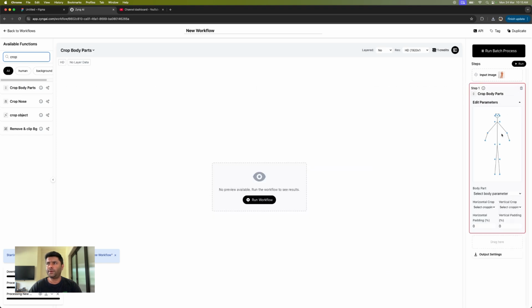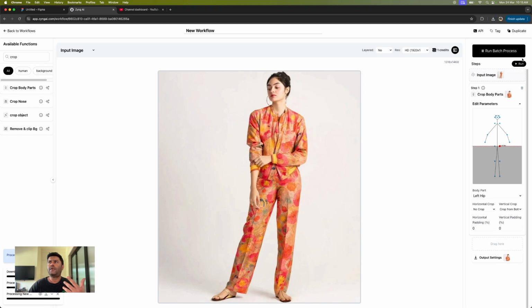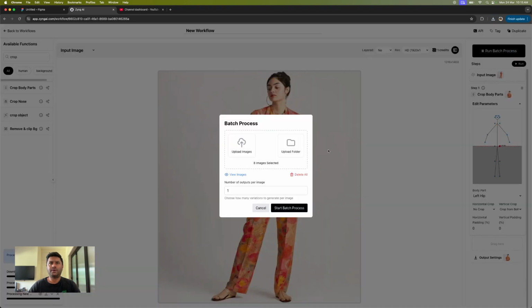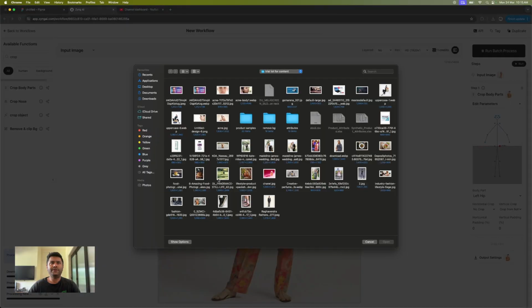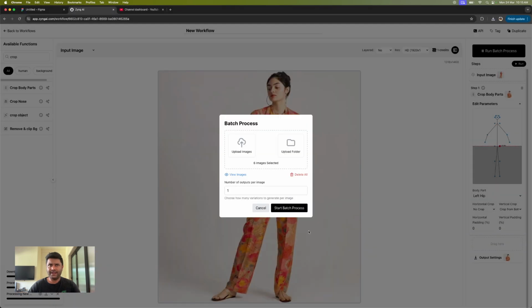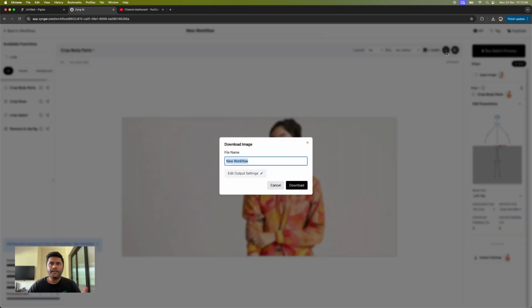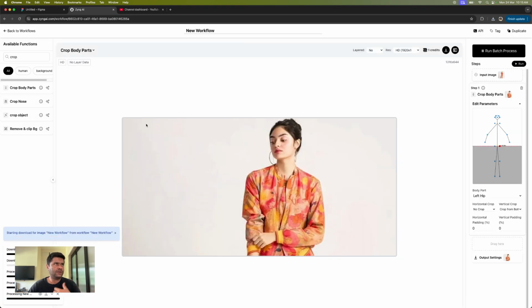So when we go to crop body part, let's say I want to crop from the left hip and I want to crop from the bottom, and no cropping here. So I can select my parameters, and the same way as I've been able to crop here, I can run batch process. I can upload some images where I have all of these images and again batch process them. So this image is something that I'm going to download, and the last one was subject focus.